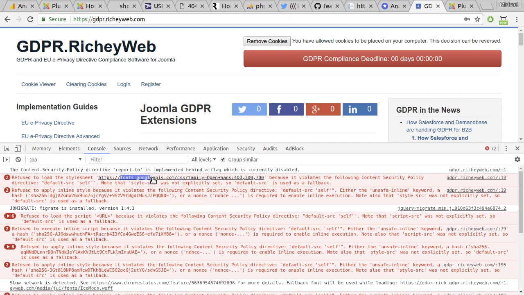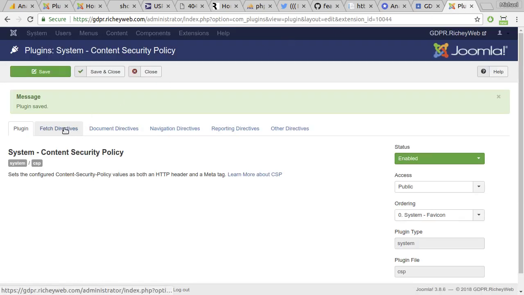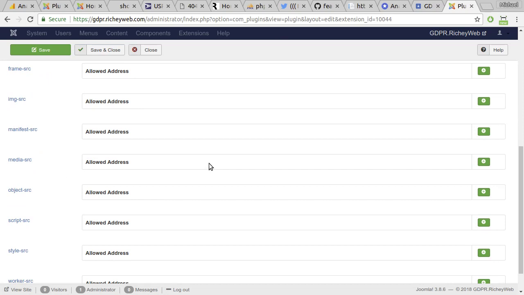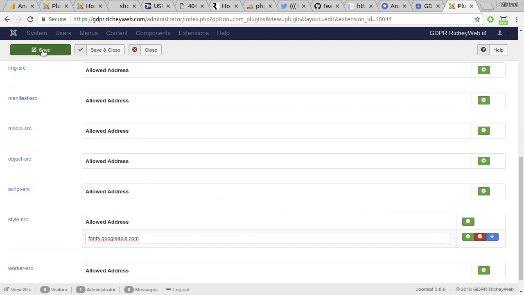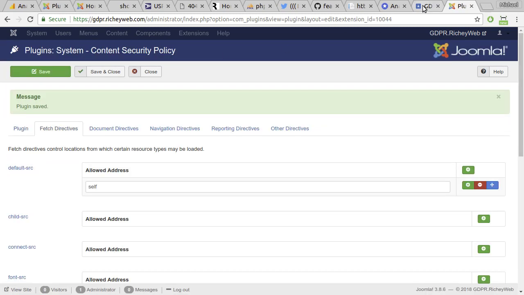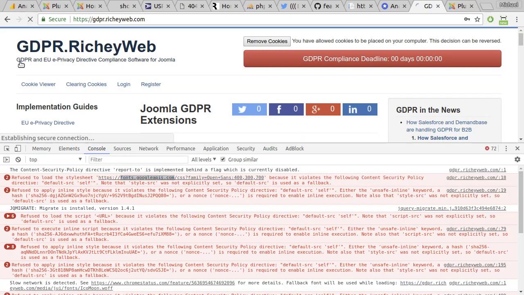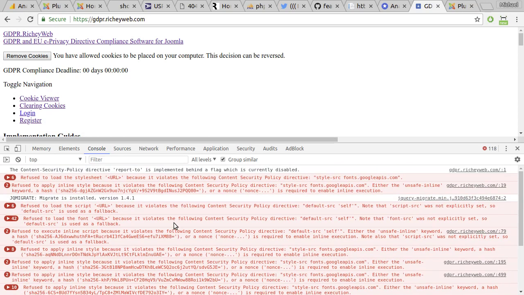So this is telling us that we need to load the style sheet. It's saying that this one doesn't load because it violates a policy. So now let's go into the policy and style source. Let's add fonts.googleapis.com in as a style source and see if that fixes our problem. It sure does. Google is no longer in there.